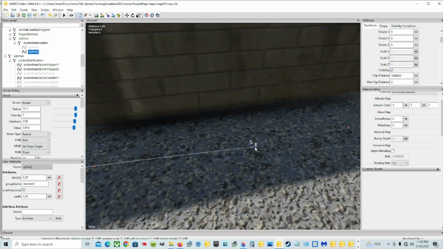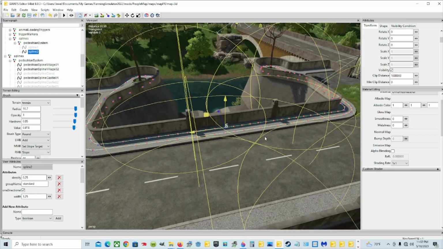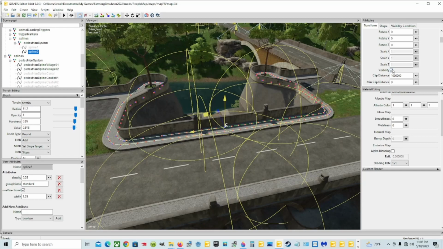We're gonna hover over here, and we're gonna hit S to stitch it, and it's gonna stitch it to this other one so that it comes on and goes straight on through. Now we're done with that. Now we can turn the visibility off, and we're good to go.